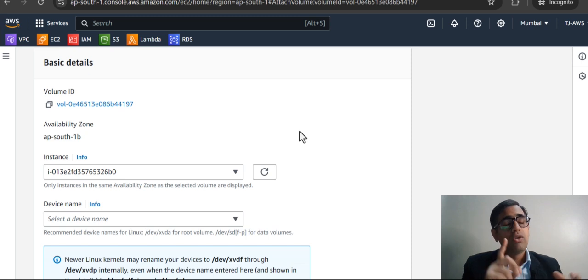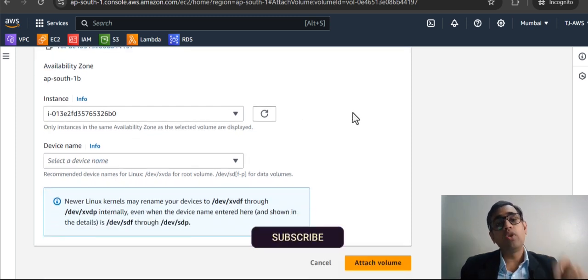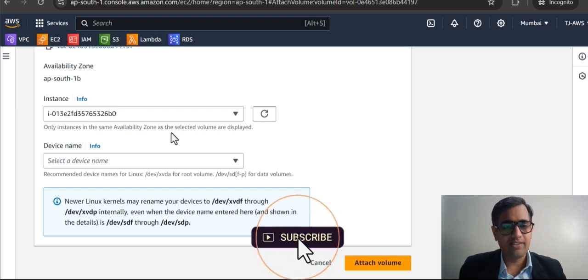It is not like that. You can attach the EBS to only one instance at a time. One instance can have multiple EBS volumes, but the EBS can only be attached to one instance at a time.